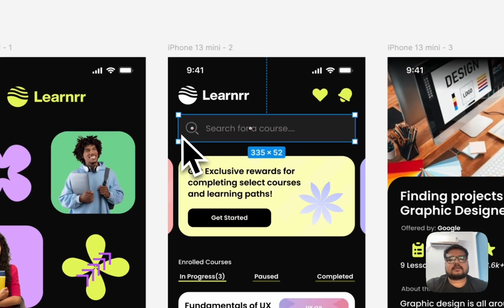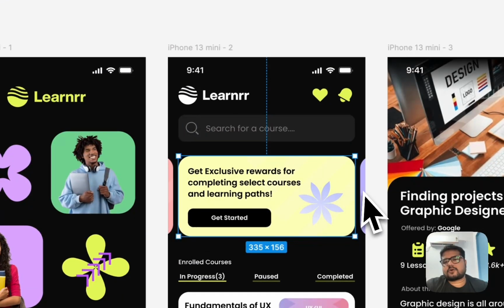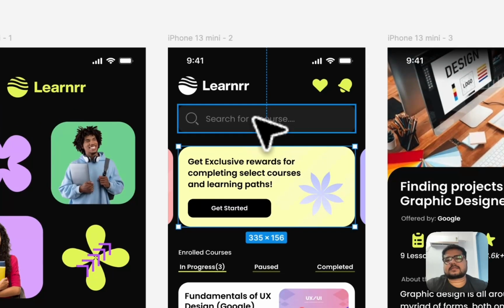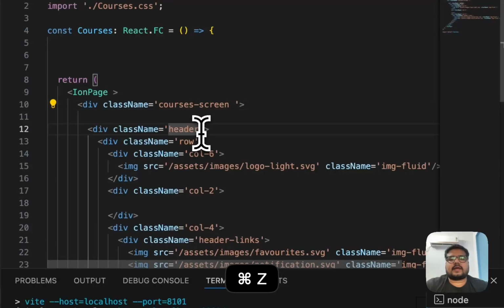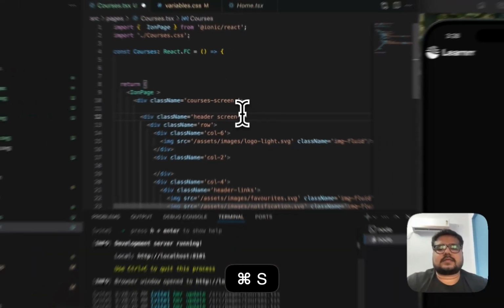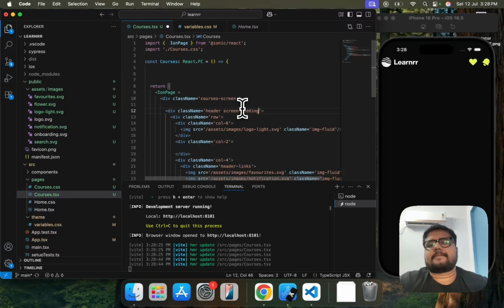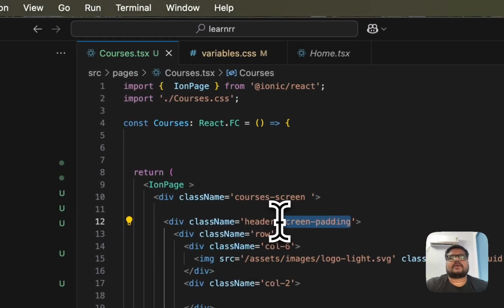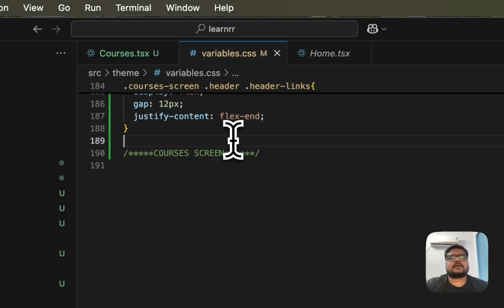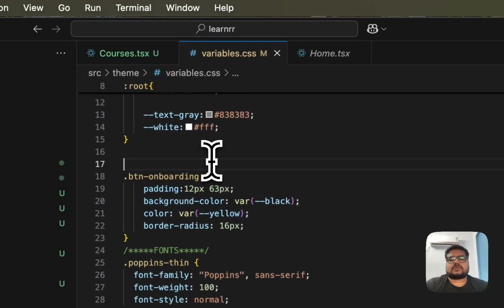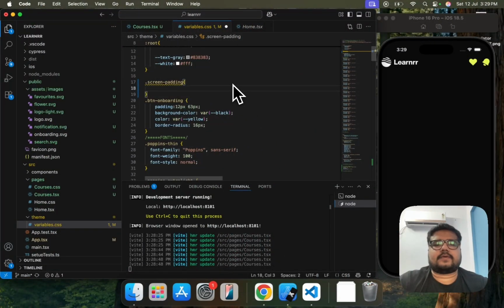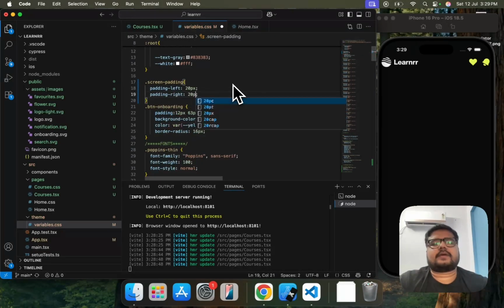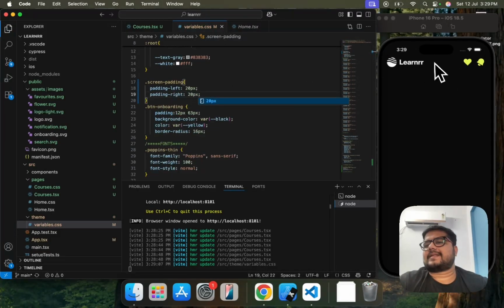But no, this slider will go from here all the way, so we can't put the string there. We can just put the content or something like a container class. So let's say the header has this screen padding class name, where we are giving this name. So let's put here a general class. So screen padding will have 20 pixel from left and right. So padding left 20 pixel, padding right 20 pixel. So looking like the same.